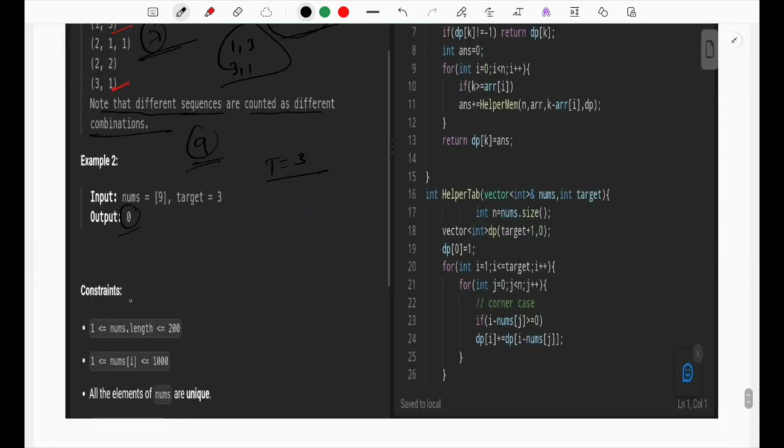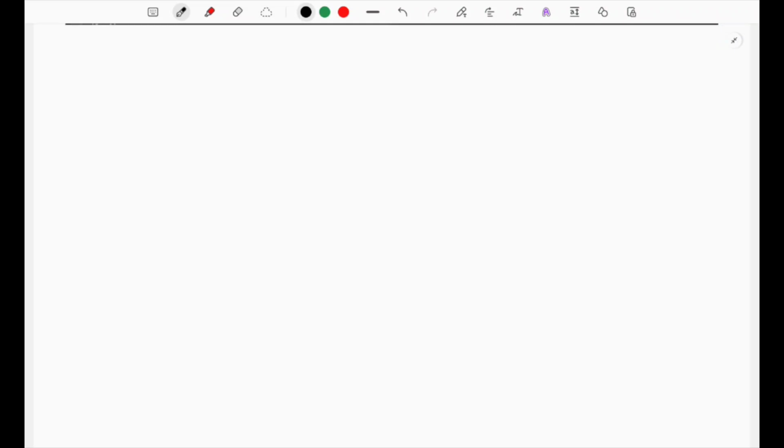Here you can see the constraints which are given: the length of nums can go up to 200 and the elements go up to 1000. One important point is that it already says distinct integers, which means all elements are unique, so there will be no repeated element in the array, okay? Fine. So we will solve this question using recursion.